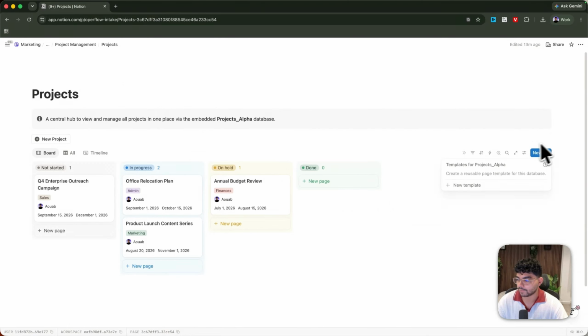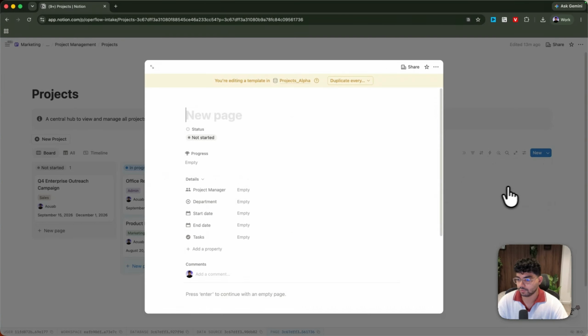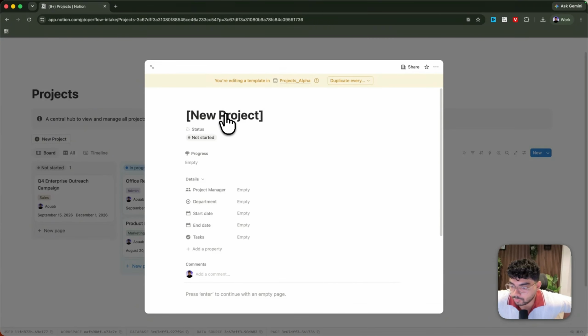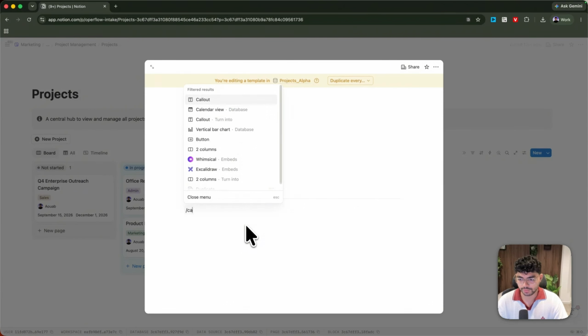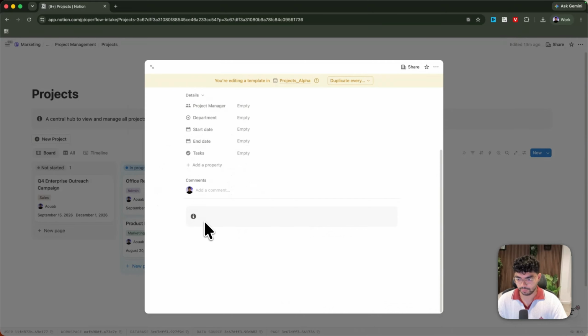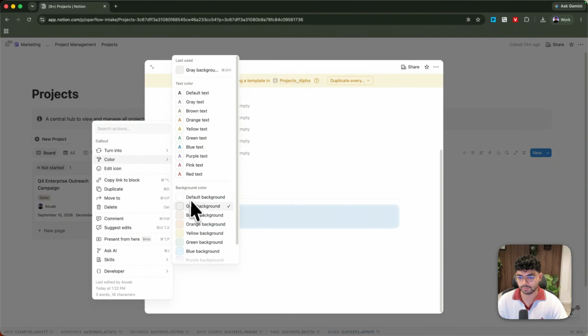Next to new, you have to click on this blue toggle, new template, and then I'm just going to name this new project, so that whenever you make a new project, and afterwards we're going to make this the default, so that whenever we make a new project, we can see the template. So in the template, first thing I would recommend is to have a block, which is going to be called, I can remove this icon, but I can say, for example, about this project. And you can give it any color when it comes to the background.